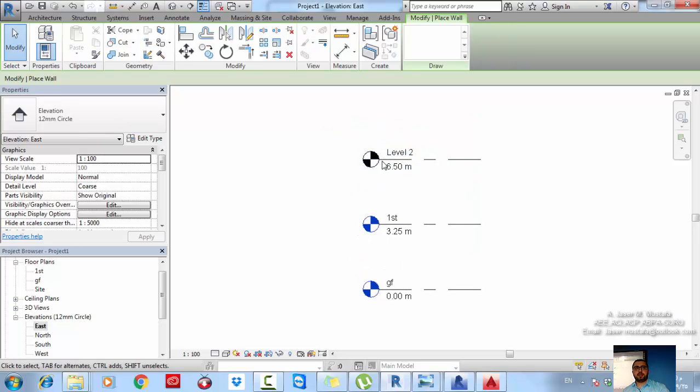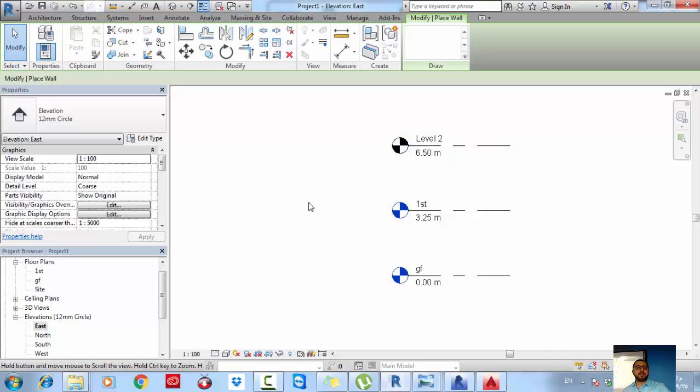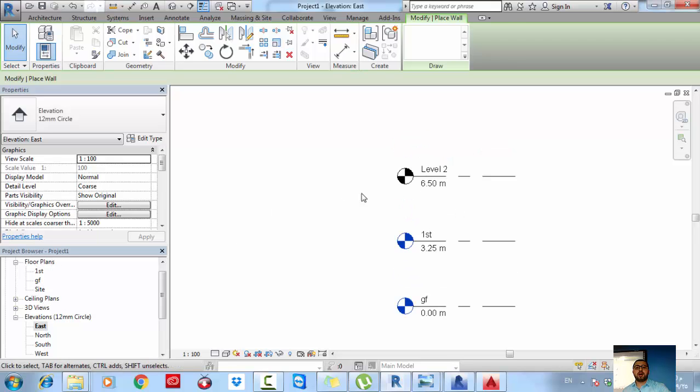The issue is that I have this one as a black bubble, and this one as a blue bubble, right? Why is that? Because it's a copied level and it's not appearing in the project browser. How can I make it a real level so that I have a plan here?